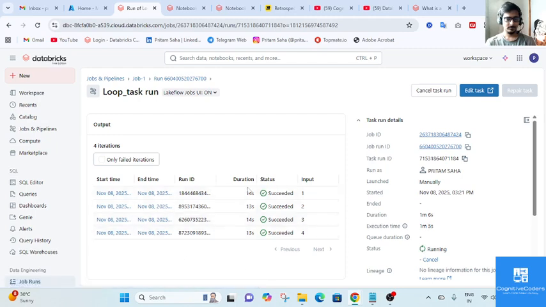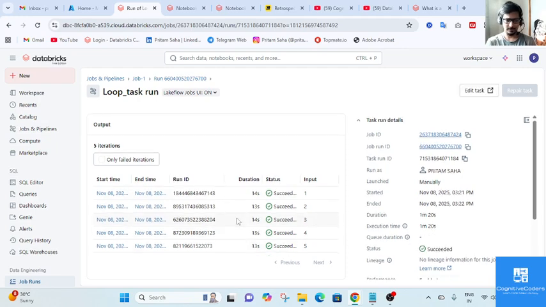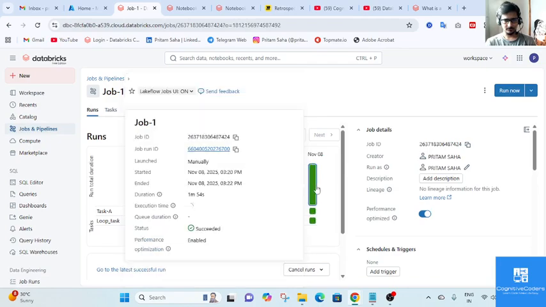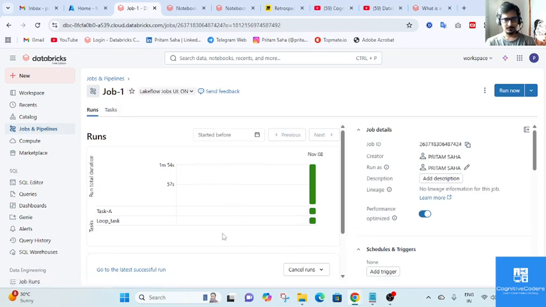Okay, so let the run complete. The number 5 execution started. Each and every execution you can see, 14 seconds, 13 seconds, all the details, the run id and all the details you will get to see, as in our ADF, Azure Data Factory, how it used to show. Okay, it's done. The job is successfully done, you can see.